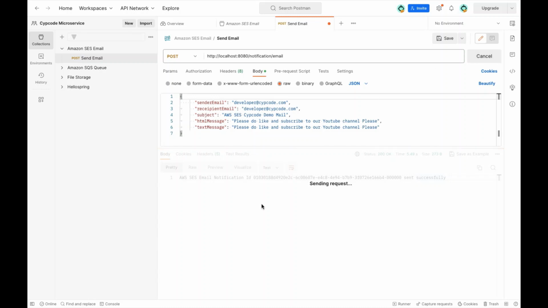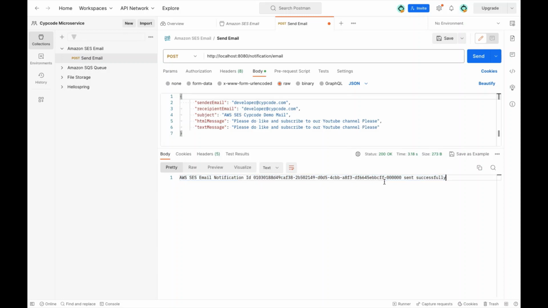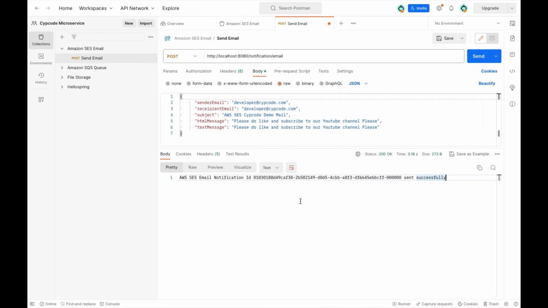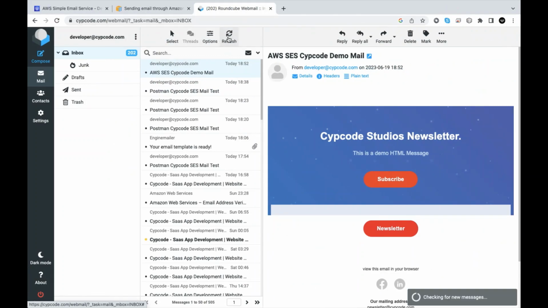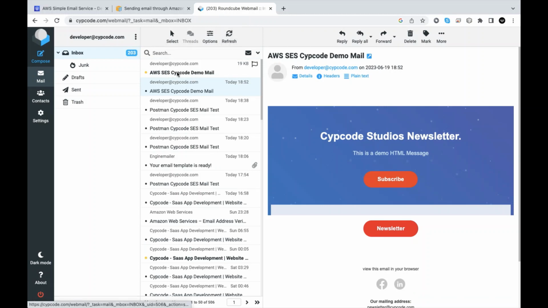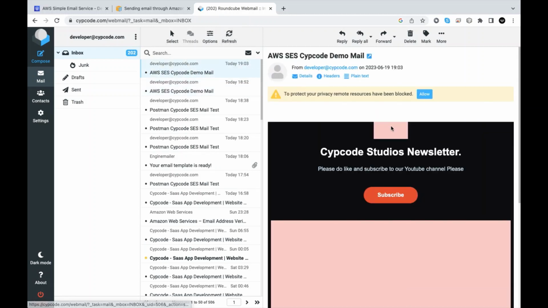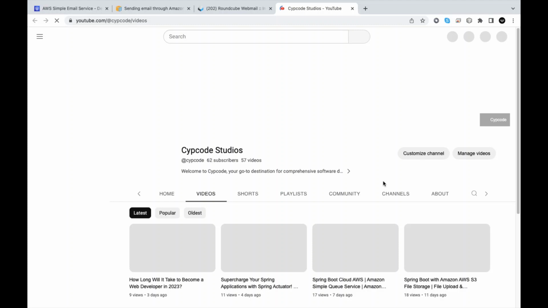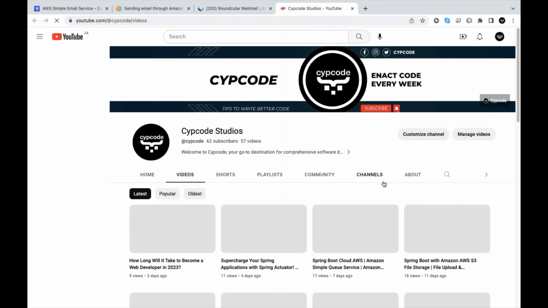and we just wait, give it a few seconds. Okay, that was sent successfully. And then we come back here and we wait for it. Let's just give it a few seconds here. So basically that's that. That came through AWS SES, zip code demo mail, and we want to allow this. Now it's here, zip code newsletter. Please do like and subscribe to our YouTube channel, please. And then you click on that, and it's free to subscribe. That's the amazing part. You just subscribe and you're good to go.